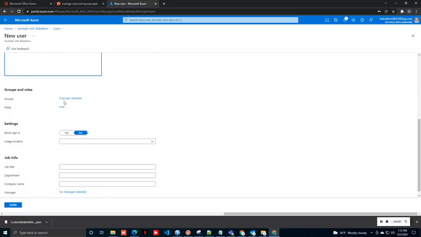The same thing goes for these. You can assign this user to a role. You can assign to a group. You can assign a role to this user. I'm not assigning any role to this user now. This is a guest user. You can block sign-in. You can do the same thing we do to a normal user from here. So I'm just going to say invite. The only thing is we're not creating, we're inviting this user.